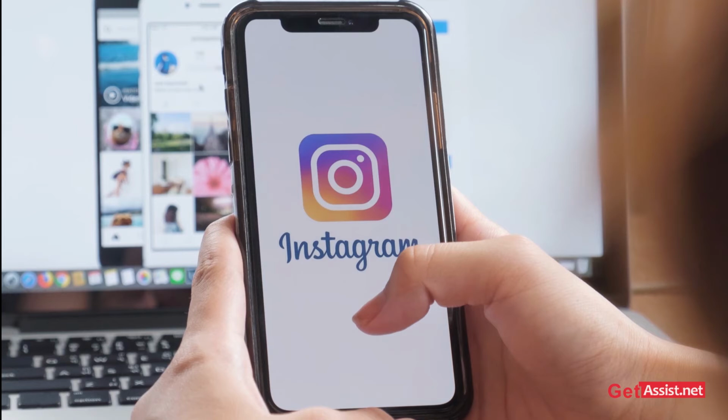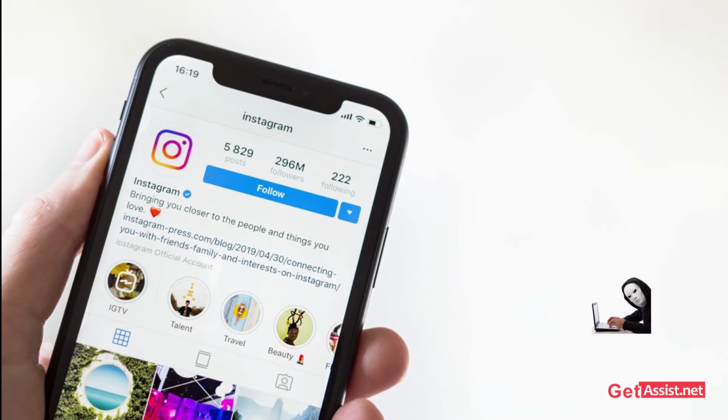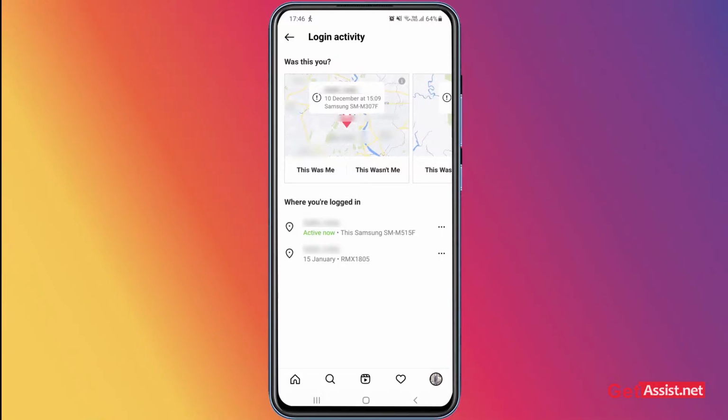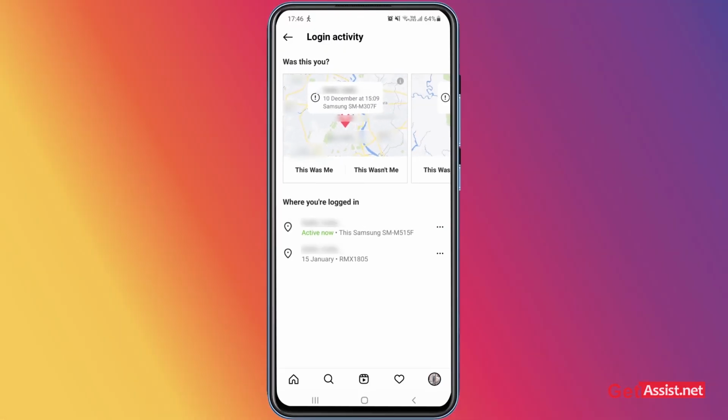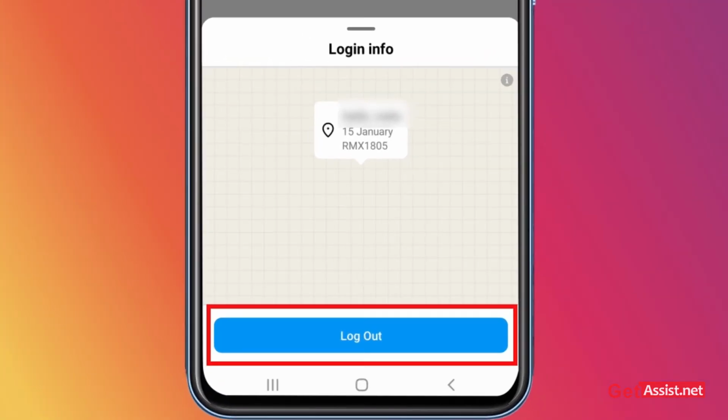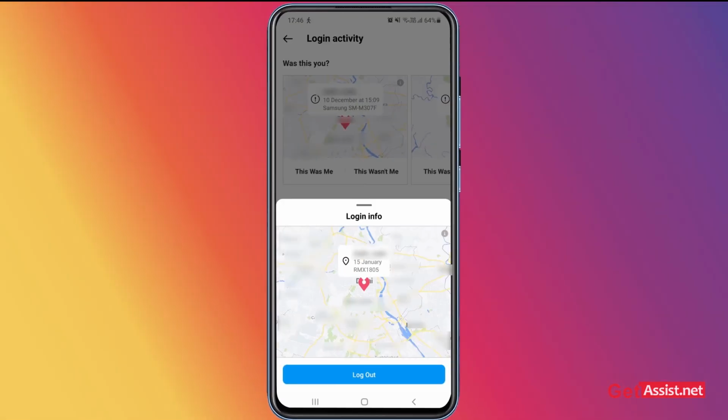And it is also better to know if your Instagram account has got hacked or not. So if you are seeing any unknown location or any unrecognized device, the first thing you need to do is simply tap the three dots and you can simply log out of that device. All right, so that's what you need to do to prevent your account from getting hacked, and that's all you need to do to check who is using your Instagram account.